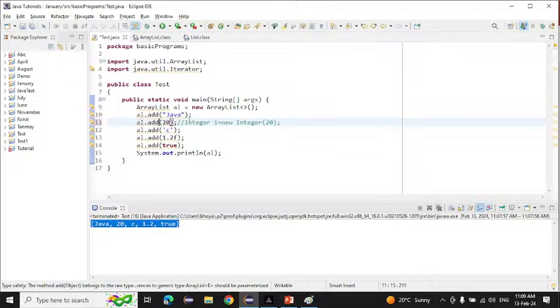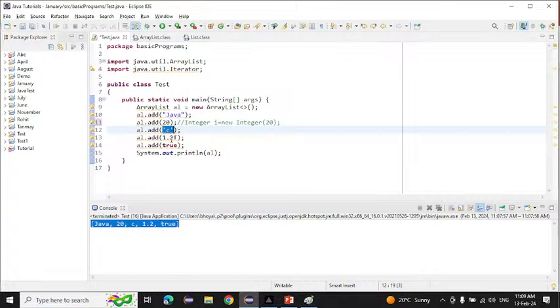And how will it be added? Simple, on the basis of wrapper classes. For int the wrapper class is Integer. For character we have the Character wrapper class, and for boolean we have the Boolean wrapper class. For every primitive data type we have one wrapper class. So on the basis of wrapper classes it is adding the values here. These are not plain values, these are all objects only.